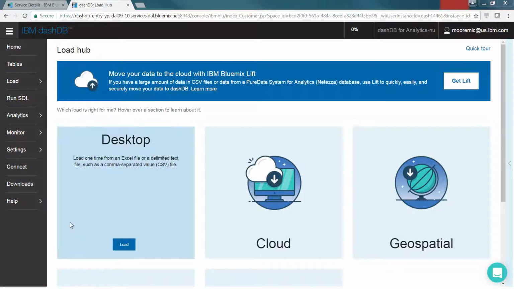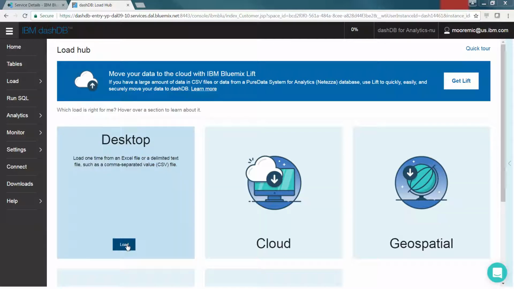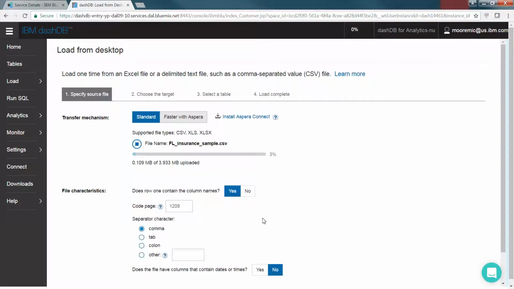There are several options for how you're going to load the data. In this case, we're going to choose desktop because we're going to load it from a CSV file. So we'll click Load. From the desktop load, you have the option of using IBM Aspera as a load mechanism with the FASP protocol. In this case, I'm not going to use that, but I'm going to use the standard drag and drop. So I'll take the insurance sample data file that I'll be using, drag it from my directory, and drop it into this section. It's going to begin uploading the file, and it'll start processing it.